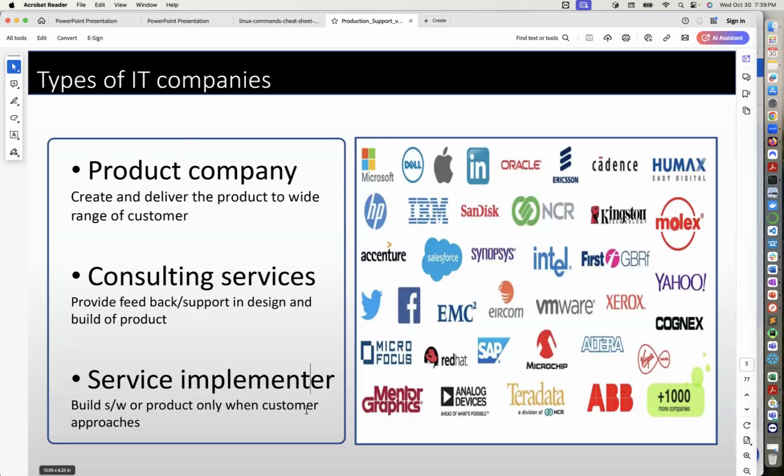and we'll implement it for you. That's what Accenture does. Accenture is a consulting company and a service implementer, right? IBM is also a consulting company, a product company, and a service implementer as well. Microsoft also does implementation. Microsoft is all three. Microsoft can implement services on your behalf, okay? So that's what these three types of companies are.